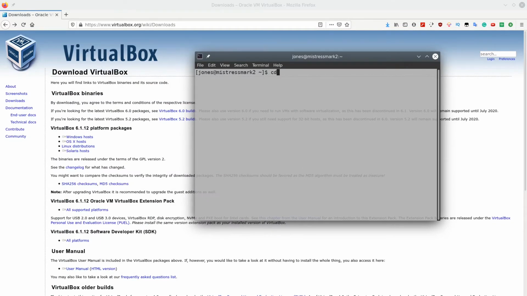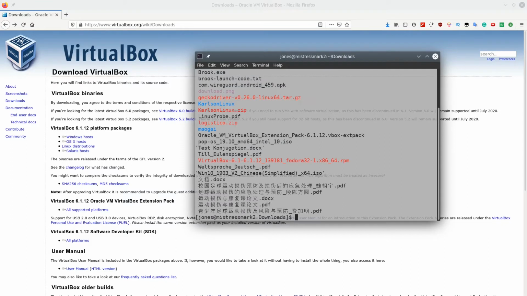And now in the terminal, we type cd downloads. And we go to the downloads directory, and ls lists all the files in the directory. Now we need to find the VirtualBox file. And we type sudo rpm -uvh. And we copy the file name and paste it down.